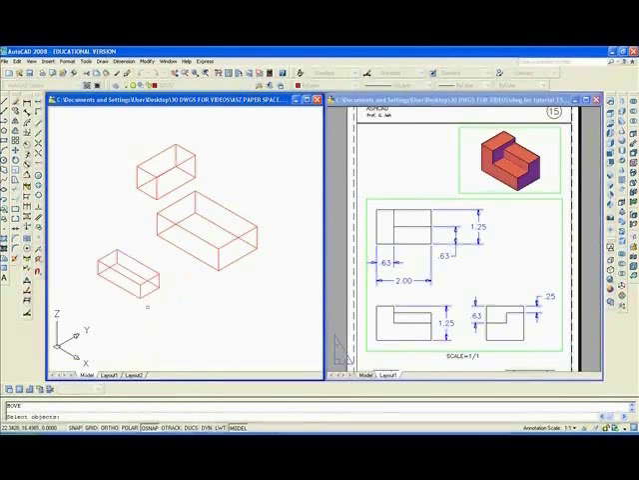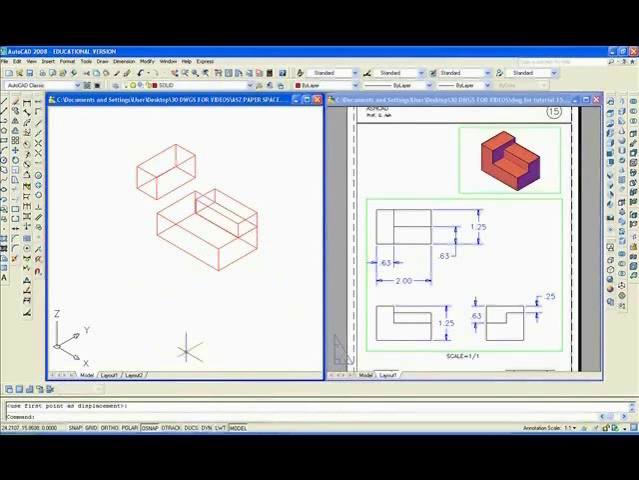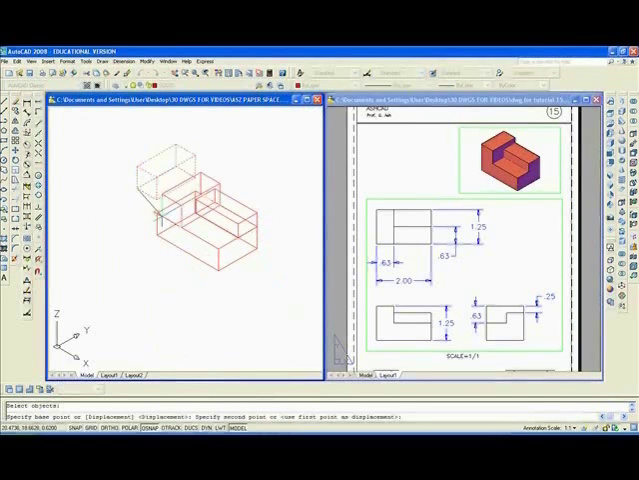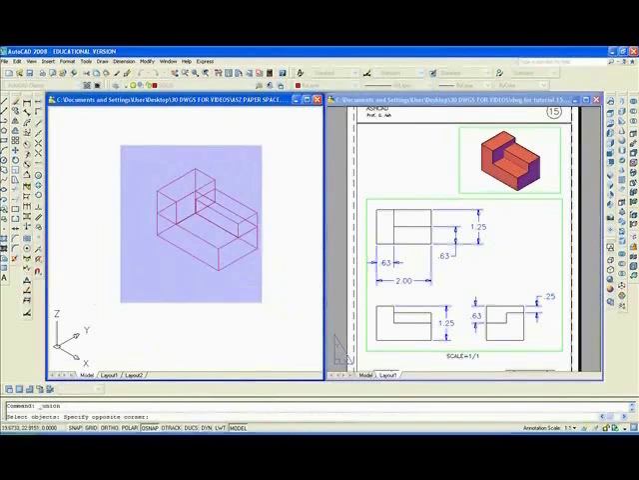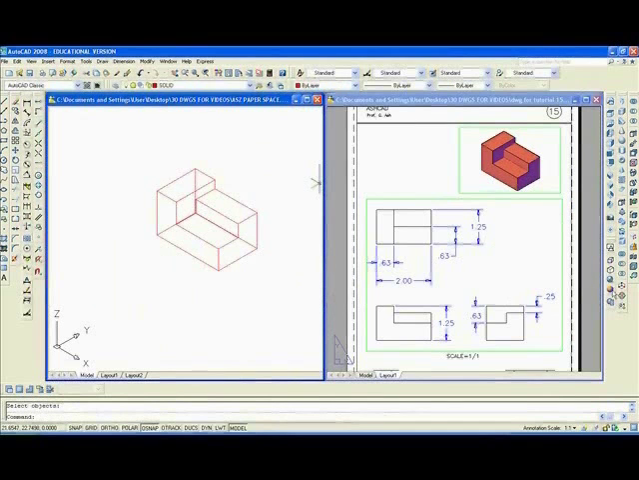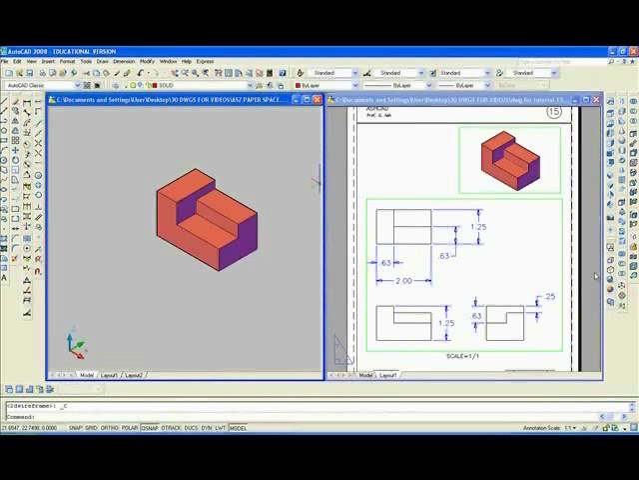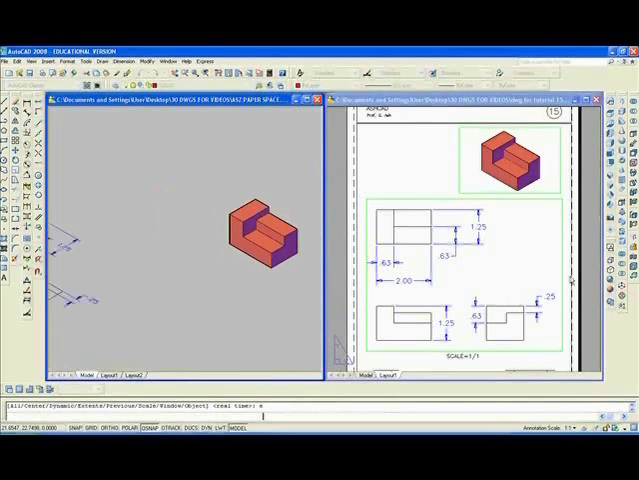M, enter. I'm going to move this piece from here to here. And move this one from here to here. Then we're going to union the whole bit and see what it looks like in the shade. Looks correct, so we'll Z, enter, E, enter.